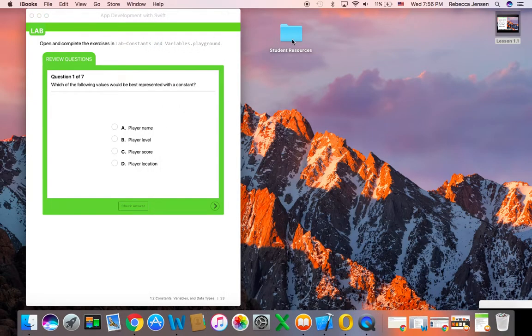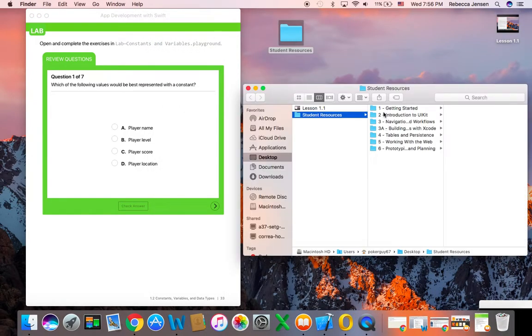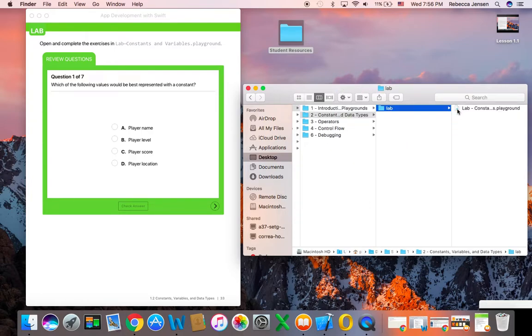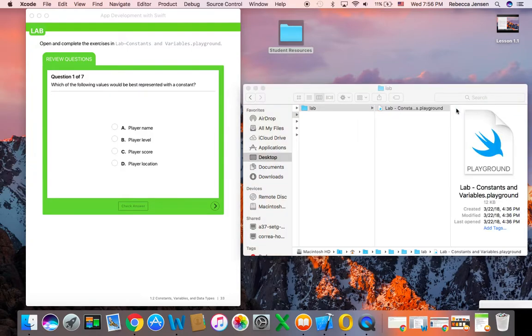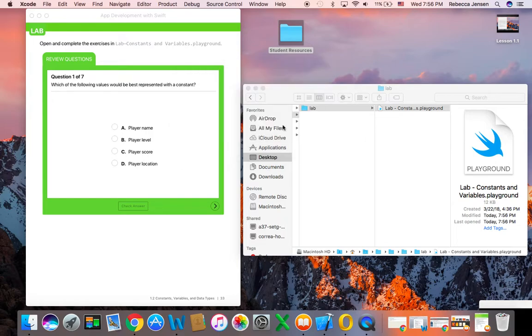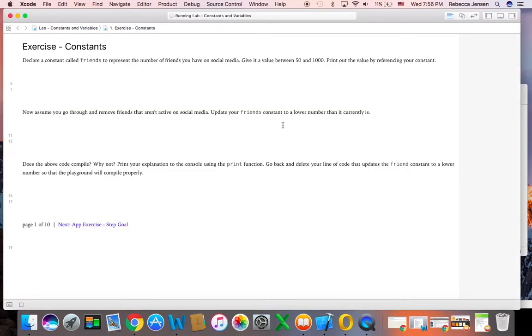Here's my student resource folder. I'm going to go to getting started. I'm going to go to constants. So this is Unit 1, and this is Lesson 2, constant data types. I'm going to open the lab, and then I'm going to open it one more time. This is the actual file, the Swift file. Remember, it has a little bird. And are you sure you want to open it? Yes, I want to open it. Okay, so this is my lab.